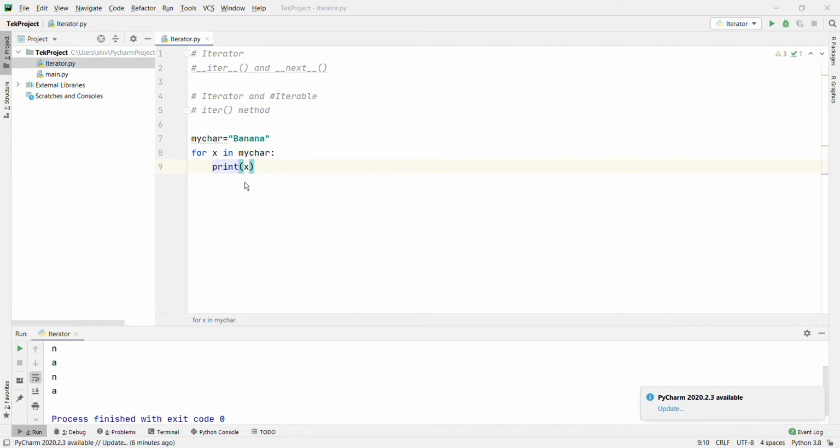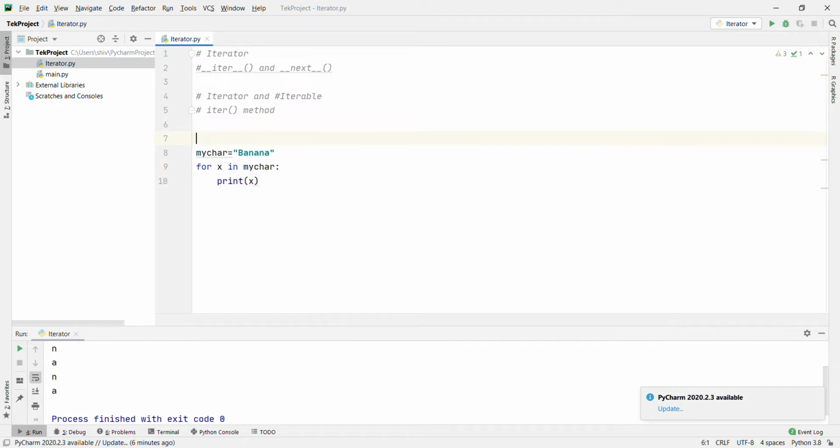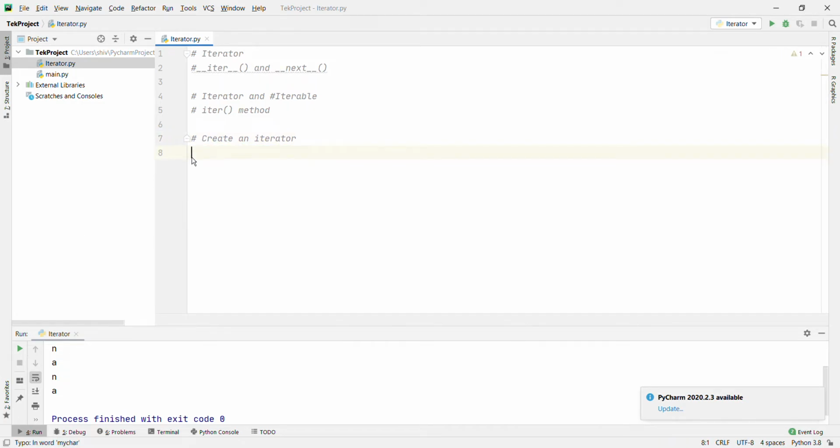Now, next topic: how we are going to create an iterator. To create an object or class as an iterator, you have to implement the methods iter and next in your object. The same methods we have to use: to create an iterator, we have to use the iter method and the next method.